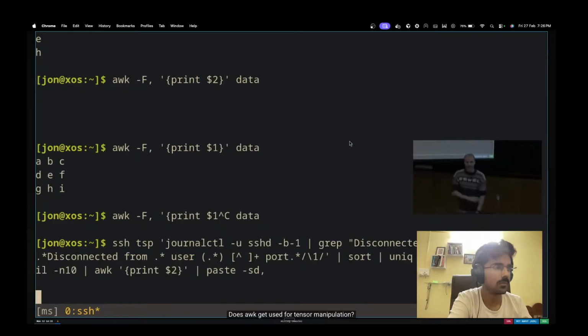Well, wait, does awk get used for tensor manipulation? No, awk is not for tensor manipulation. Although you can kind of think of it that way, like a tensor is really rows and columns. But I would not say that that's what it's for. Like it doesn't understand binary files at all.